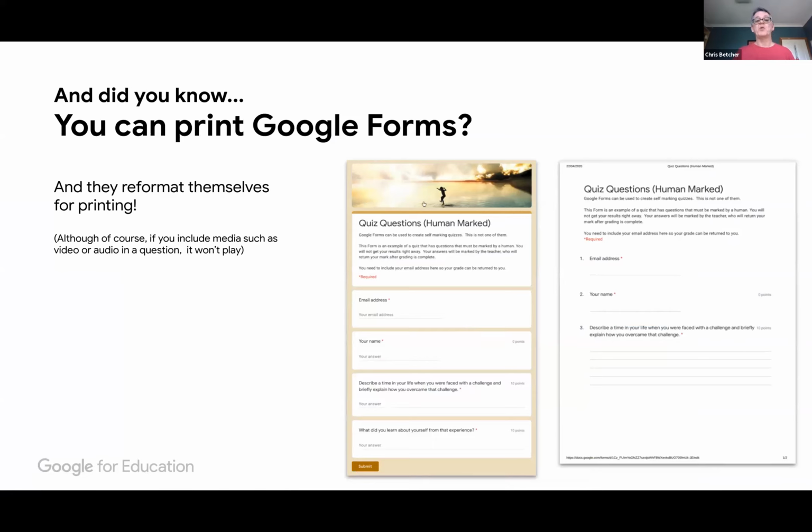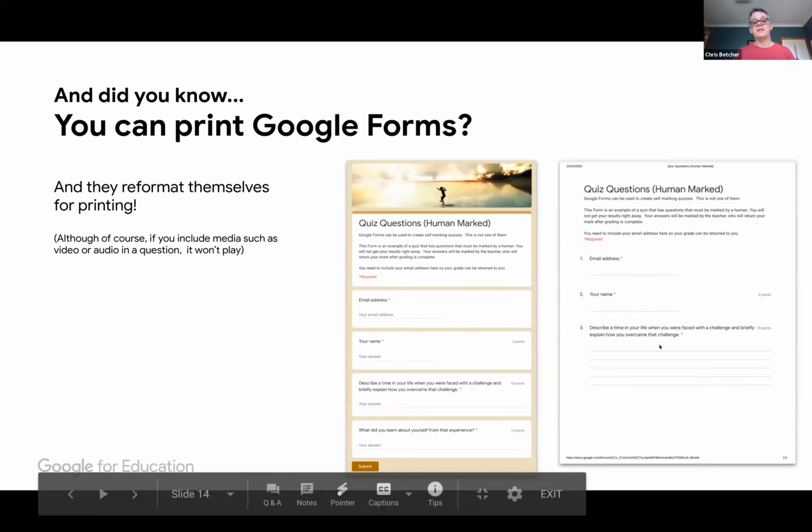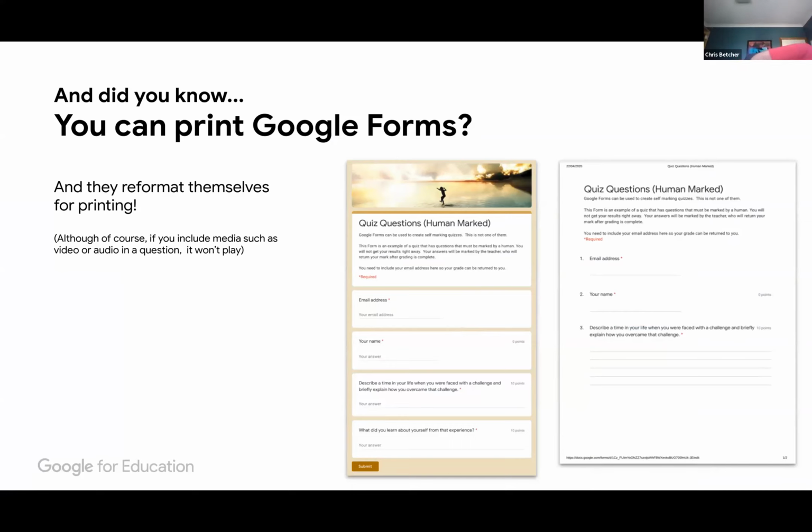So I'll put the same quiz here. This is how the web sees it. This is how the print version sees it. And in fact, it's not the same one, but I've got one here. I don't know if you can see my screen or not. So there's an example of how it prints out.